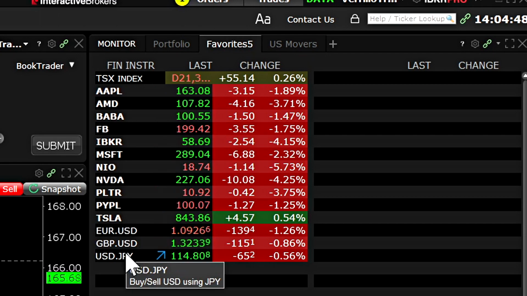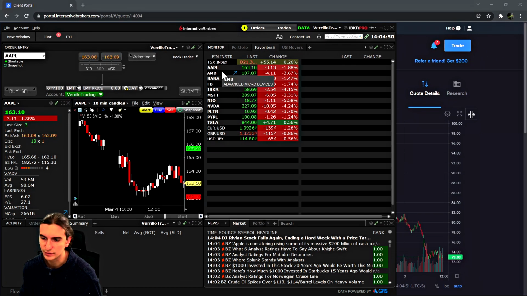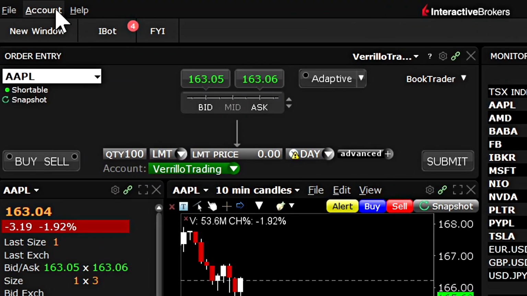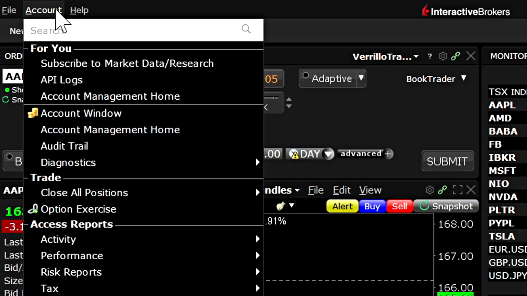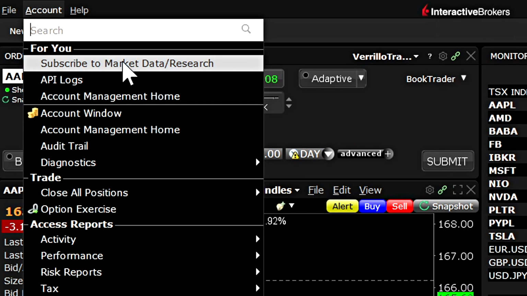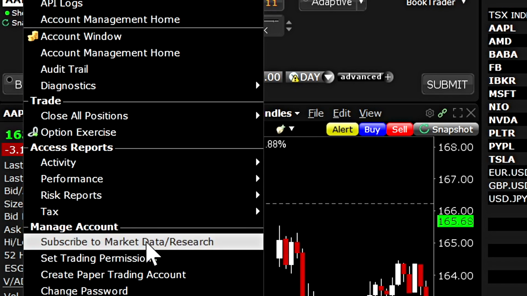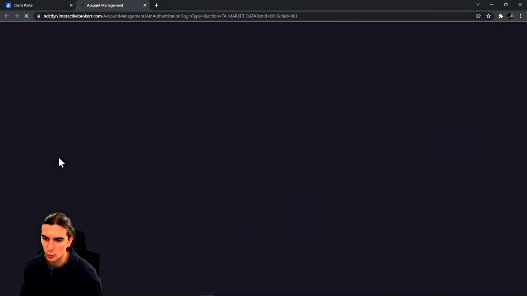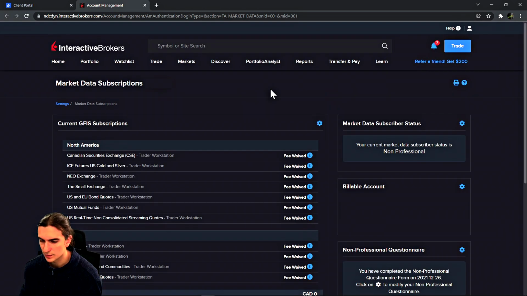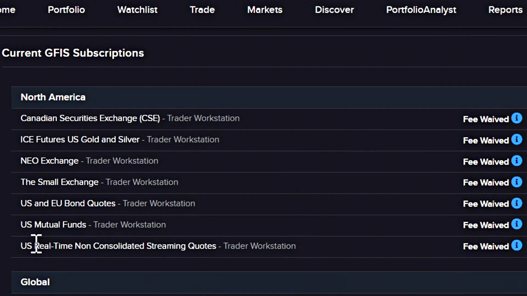And I will now go to my market data subscriptions to show you exactly what I am subscribed to. So I will select the account tab, and then I will select subscribe to market data research. If you don't see this near the top, you need to go lower where it says manage account and select it here. So this is going to bring you to the web portal platform. These are the subscriptions that I have in my account currently. This specific subscription right here, which is the US real-time non-consolidated streaming quotes. This is a new addition that I've recently seen in the platform.